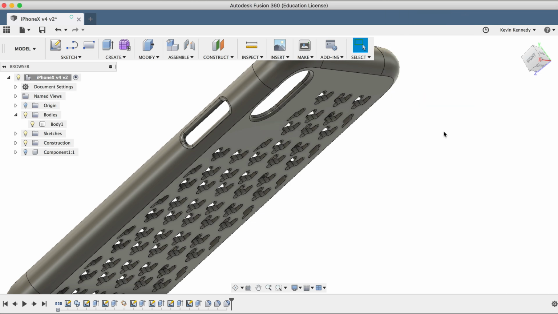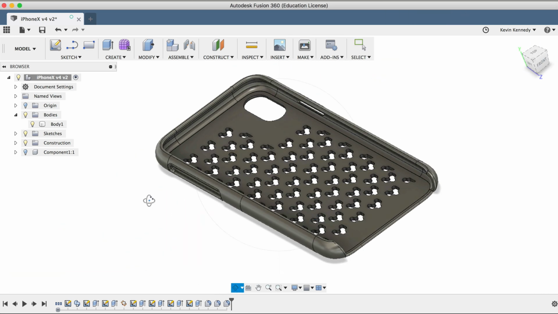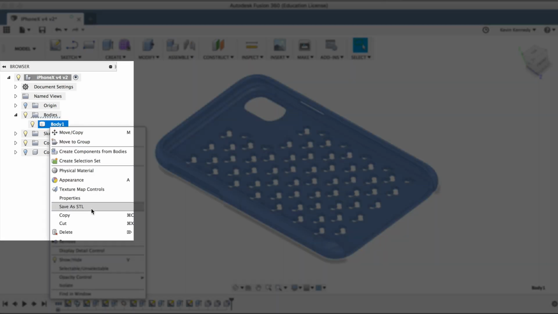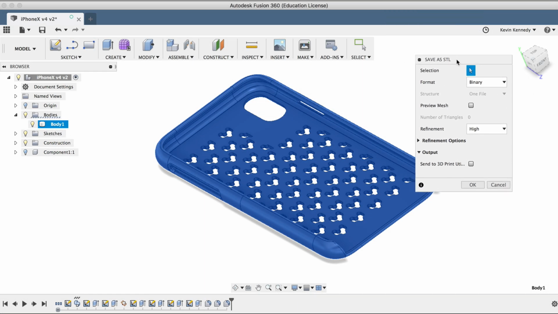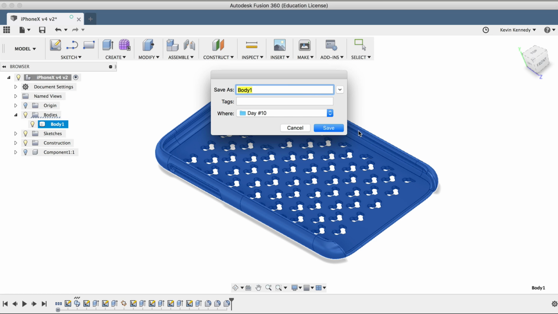Now, if you're looking to export this for 3D printing, you can right-click on the phone case body in the browser tree, select Save as STL, and save the file, or you can also export it directly to your 3D printing software.